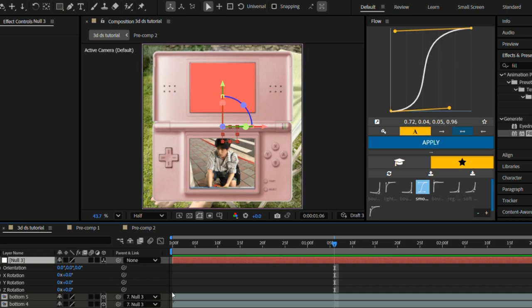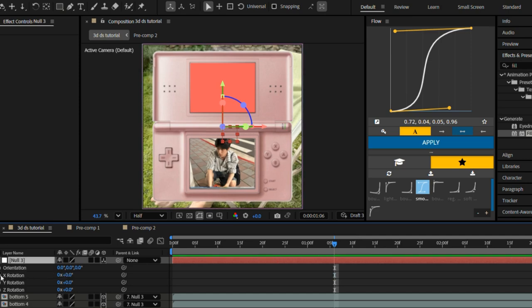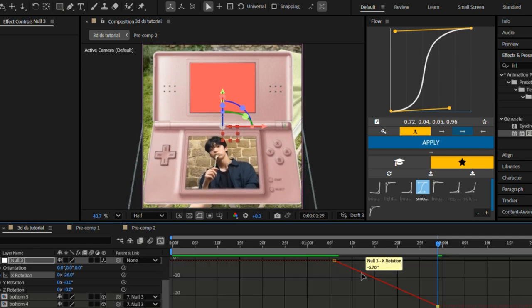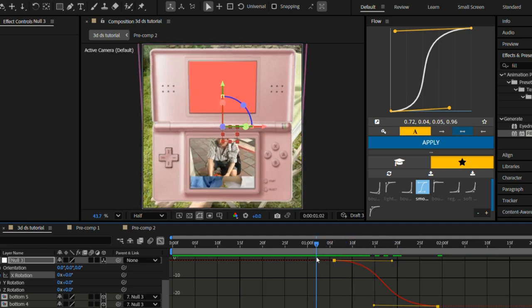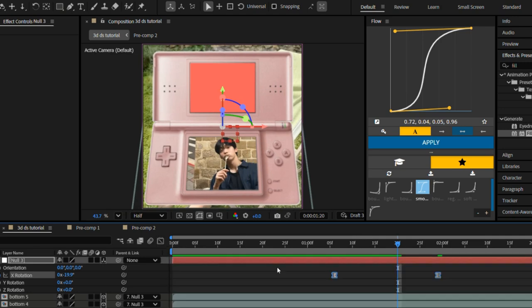Once all of your bottom DS layers are connected to the null, go into X rotation and mark a keyframe first. That is important. Mark a keyframe, go to the end of the inner null position thing, and fold it a little bit. Again, a simple little mid graph, so that when it does the position layer, it will rotate that upwards just a bit, to give it a bit more movement.